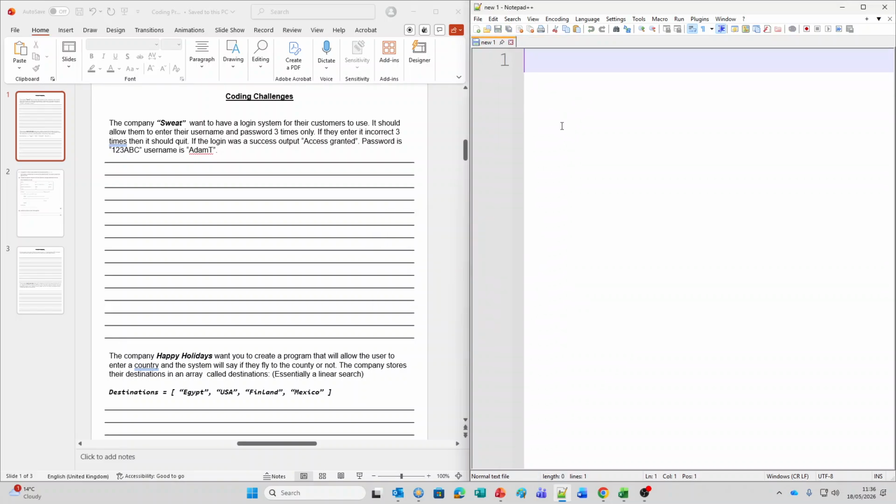Right, so let's take this question here straight away. The company want to have a login system for their customer to use. It should allow them to enter their username and password 3 times only. If they enter it incorrectly 3 times, it should quit. If the login was successful, output access granted. Password is this. So basically, we're allowed 3 attempts or we fail.